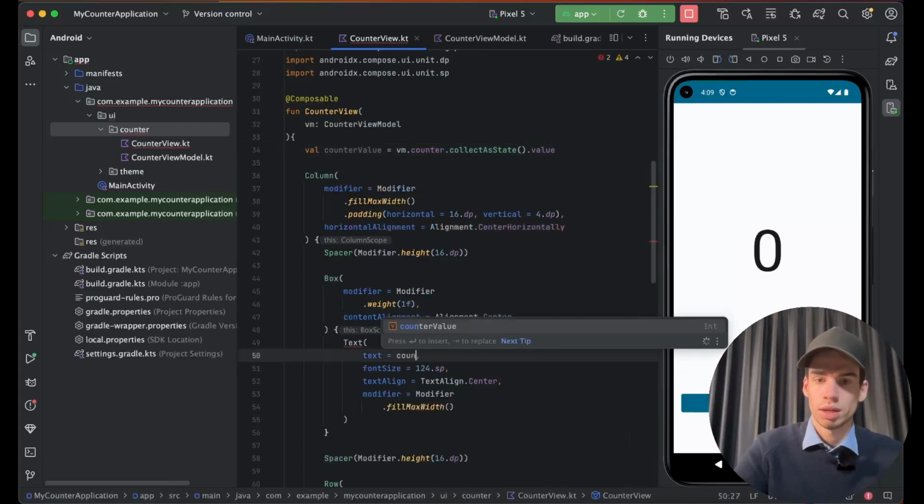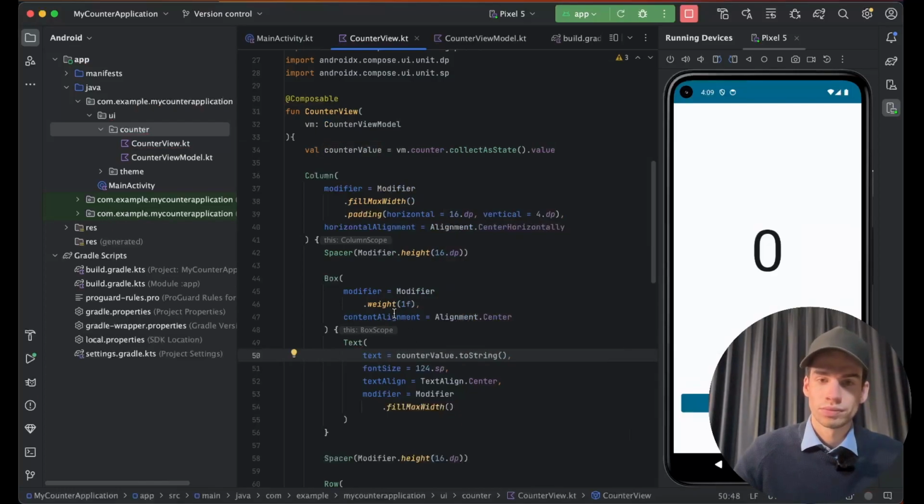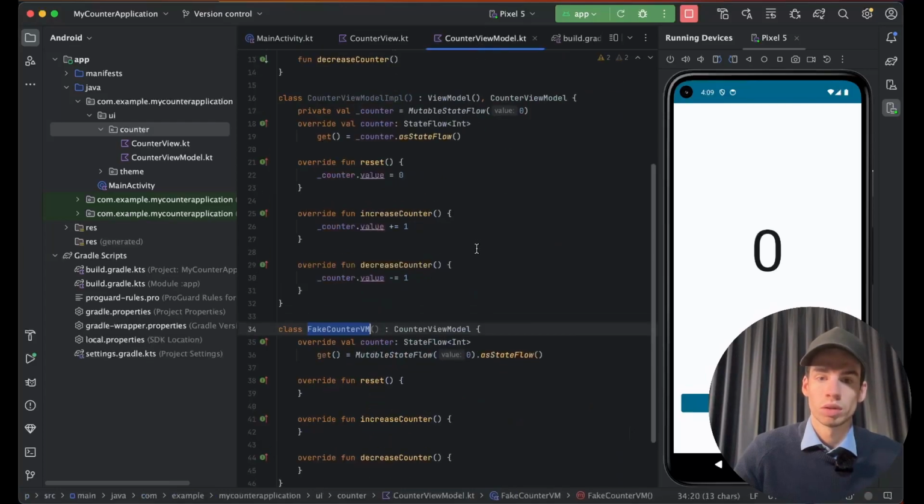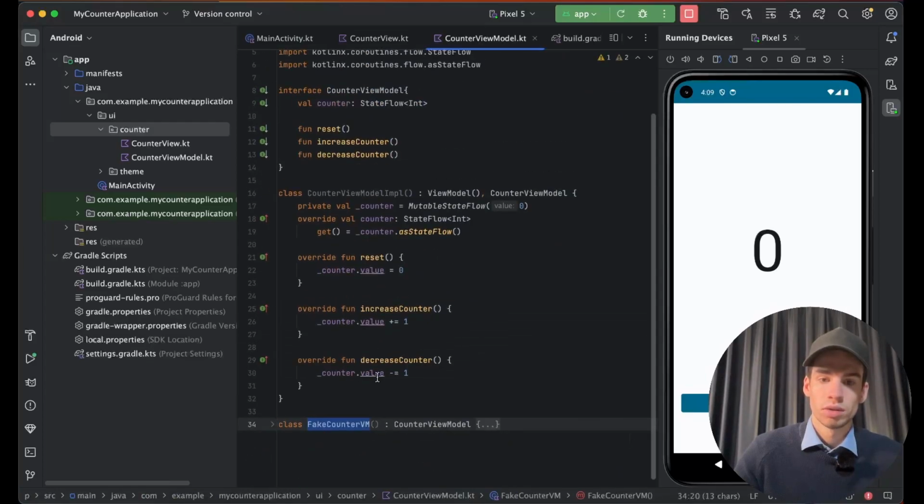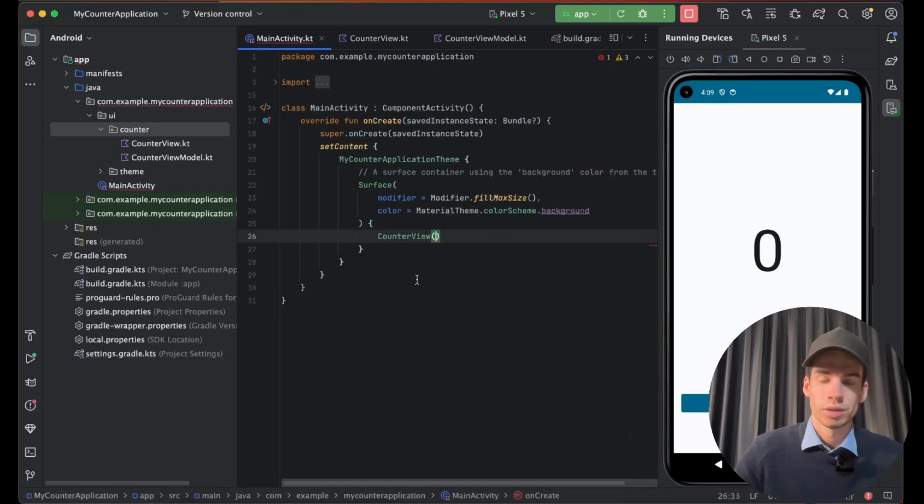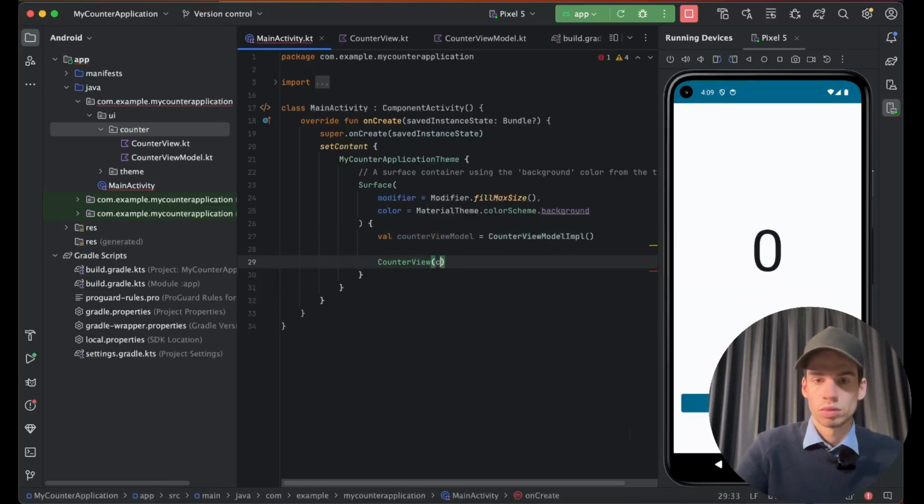So now we can just say counter value here, which is an integer, so we have to convert it to a string. So now we've gotten our value from our view model, and all of our actual executables are in this view model. So it's very easy for us to see or edit what should happen if we use this view model. Now the last thing we have to do is when we create our counter view here, is pass the view model. So we'll say here val counterViewModel is CounterViewModelImplementation, and we'll pass that to the counter view.